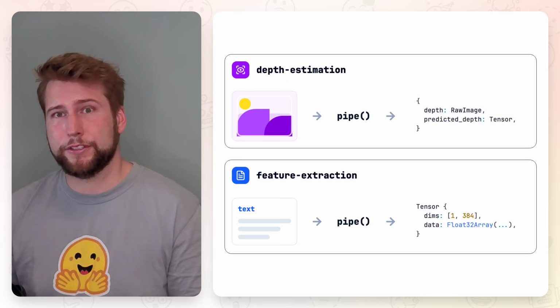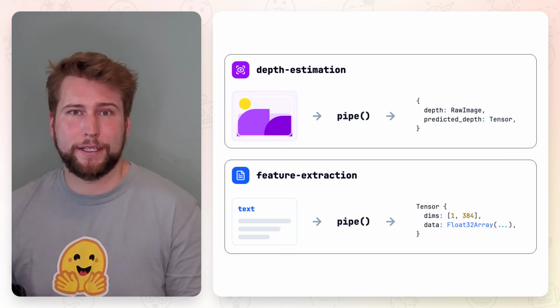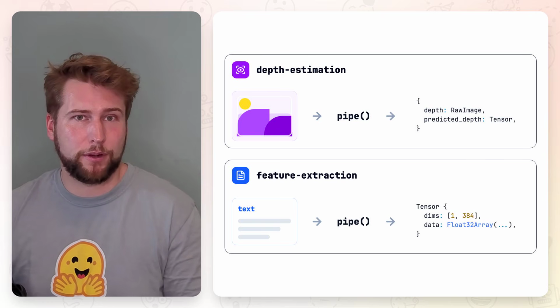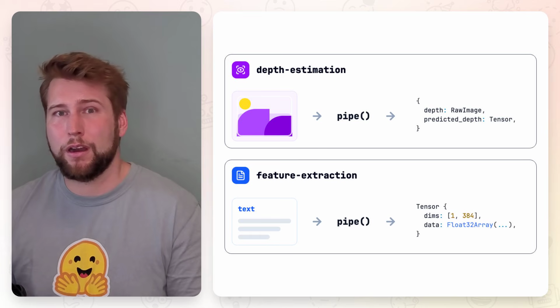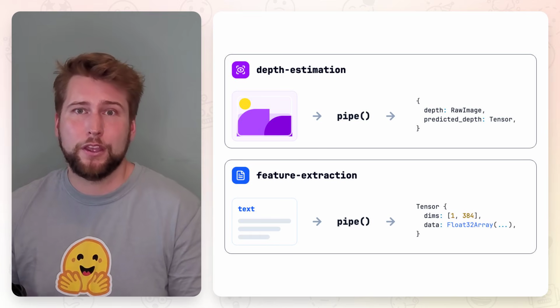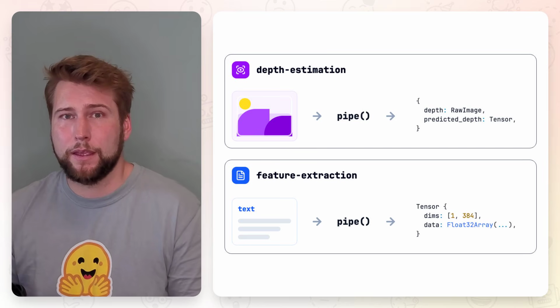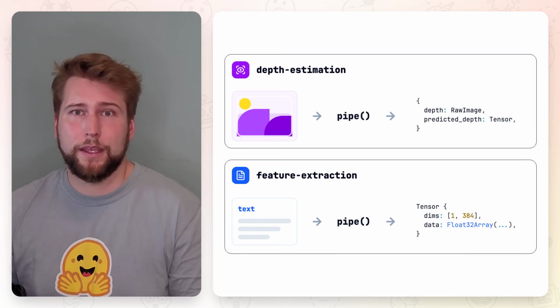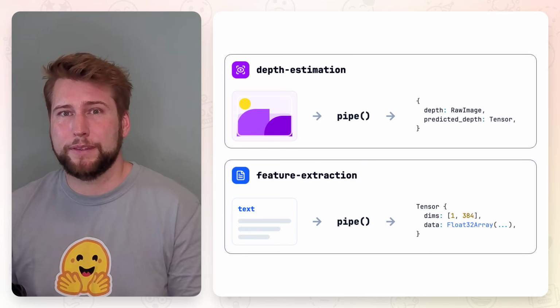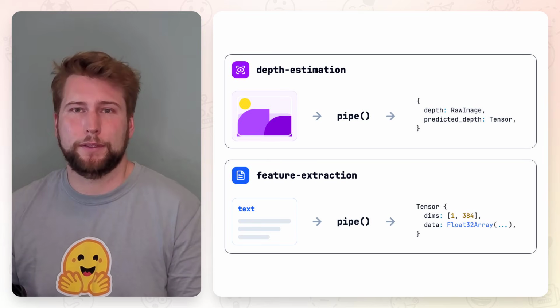Depth estimation returns a depth map where each pixel estimates how far that part of the scene is from the camera. Feature extraction returns text embeddings, which are numerical representations you can use for things like semantic search or clustering. That is the key idea of task in Transformers.js. One consistent API, but different input-output contracts depending on what you want to build.